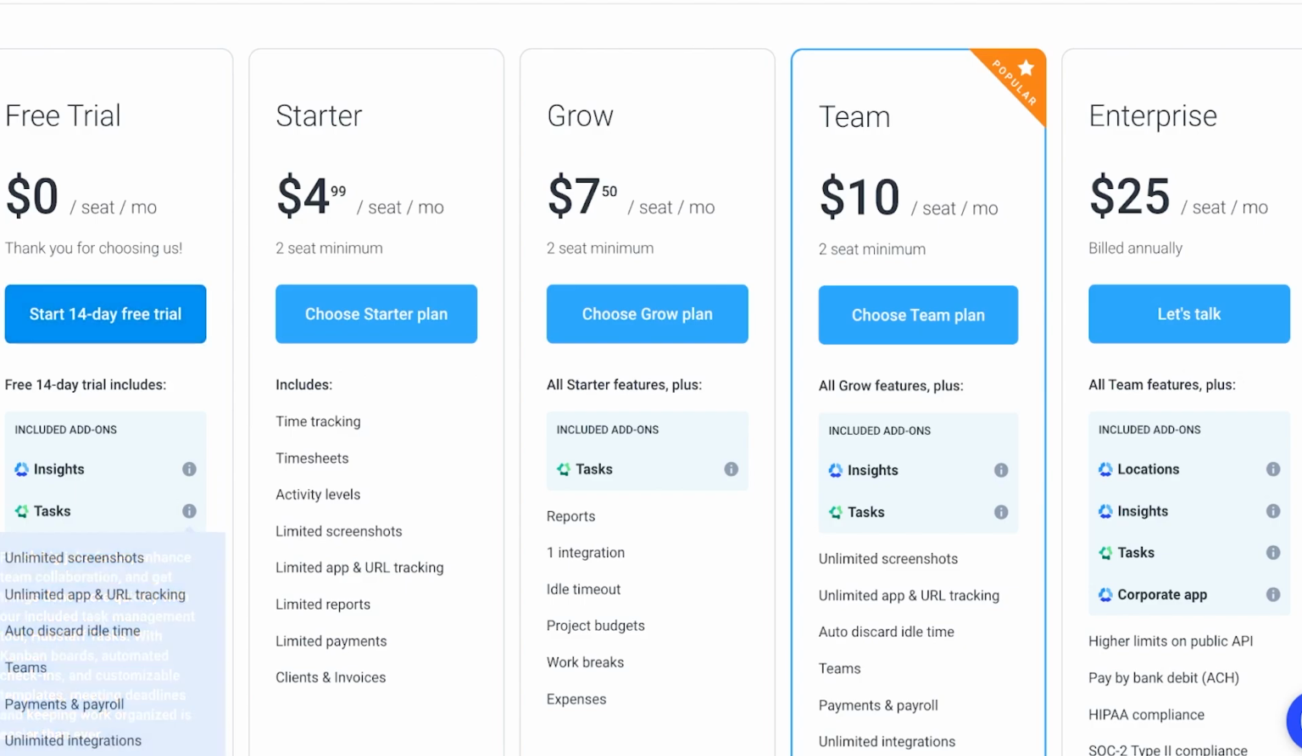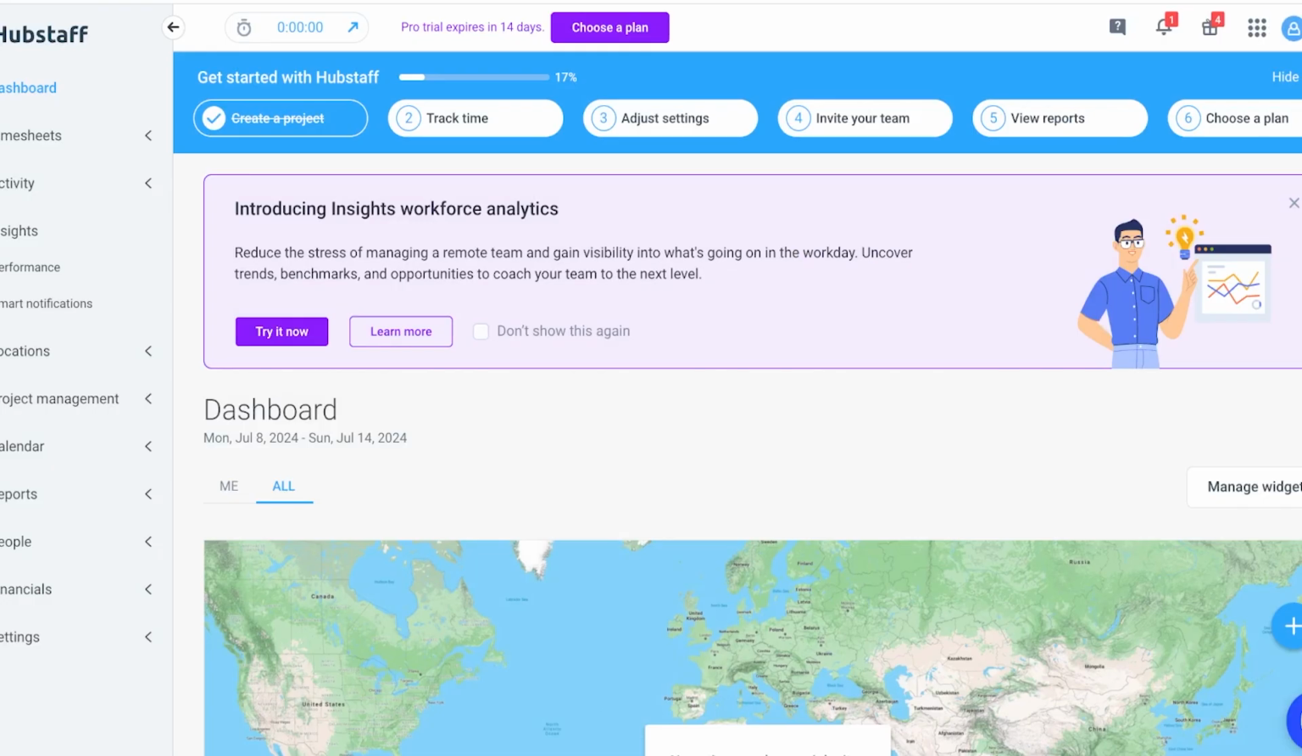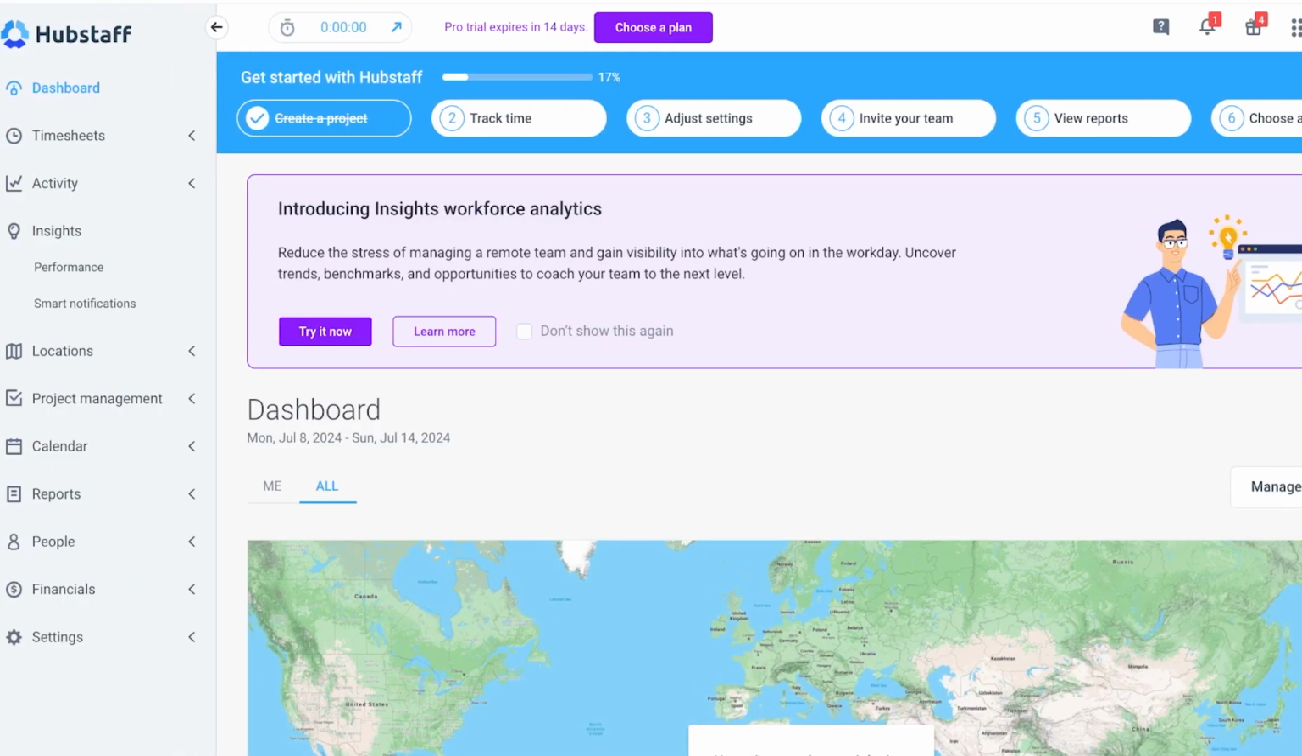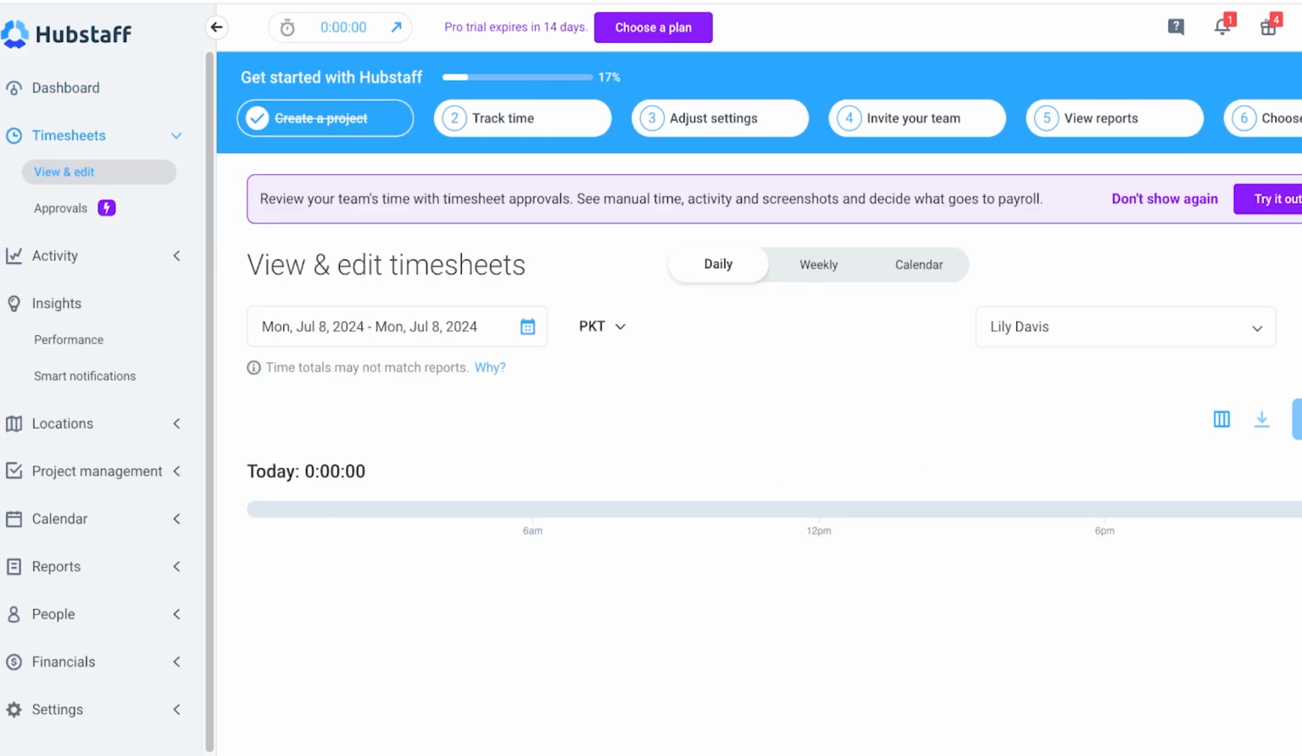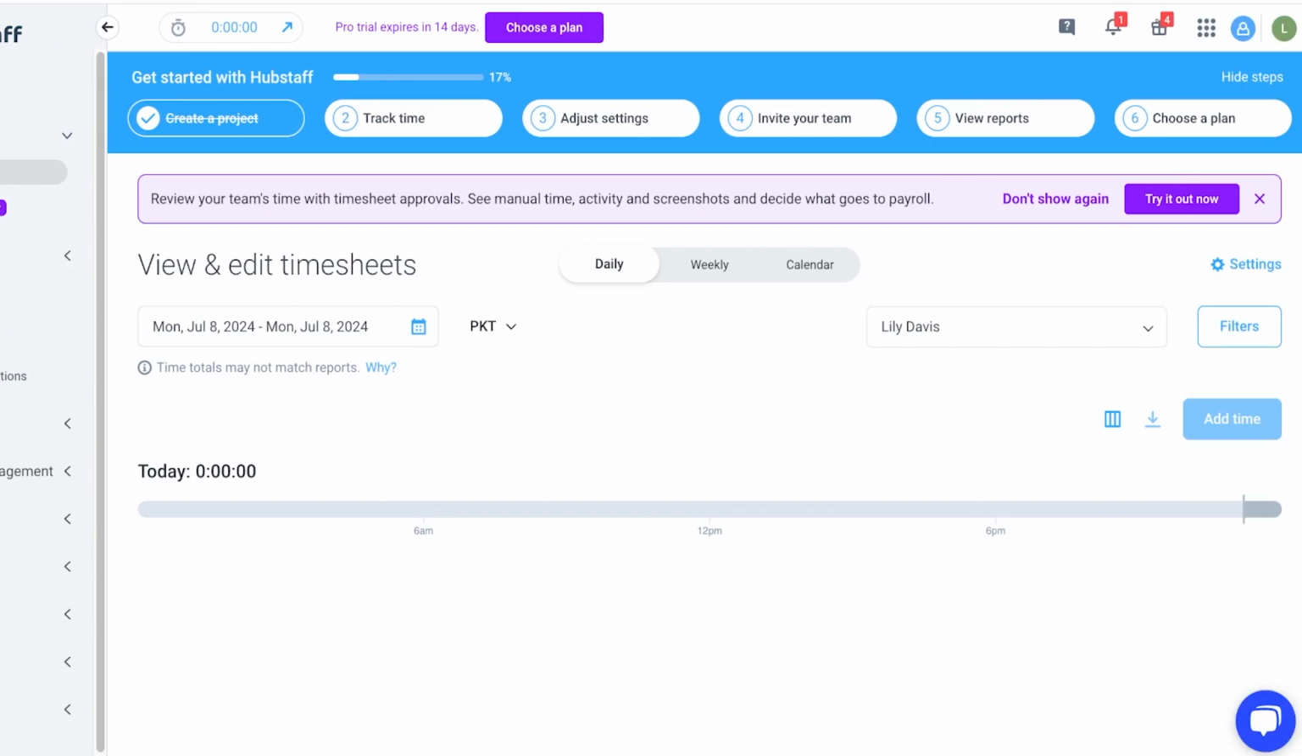Now we're going to start our 14-day free trial with the free trial version of Hubstaff. So we're just going to proceed, and then I'm going to click on Go to Dashboard. And just like that, you will be led to your Hubstaff dashboard. On the left, you will be able to see a timesheet section. So a timesheet section allows you to add time or add a shift.